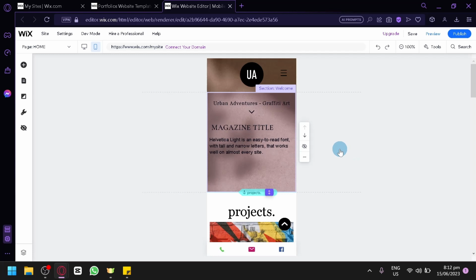Now, moving things or editing things on the mobile version is as easy as the desktop version. You're simply going to select on the specific section, for example, this one, and you will be able to edit specific sections over here.